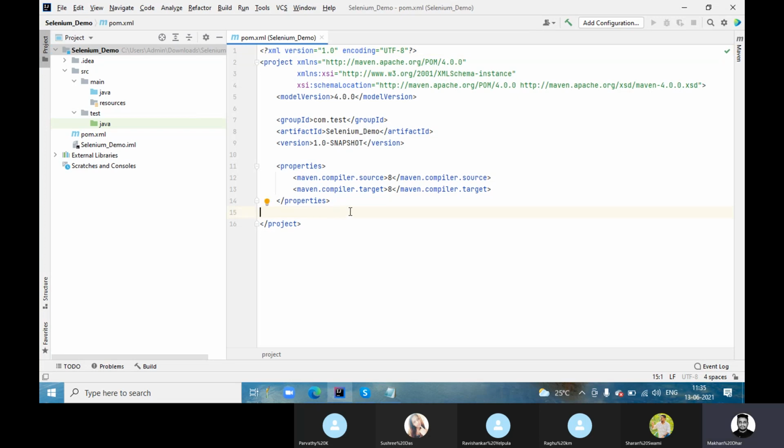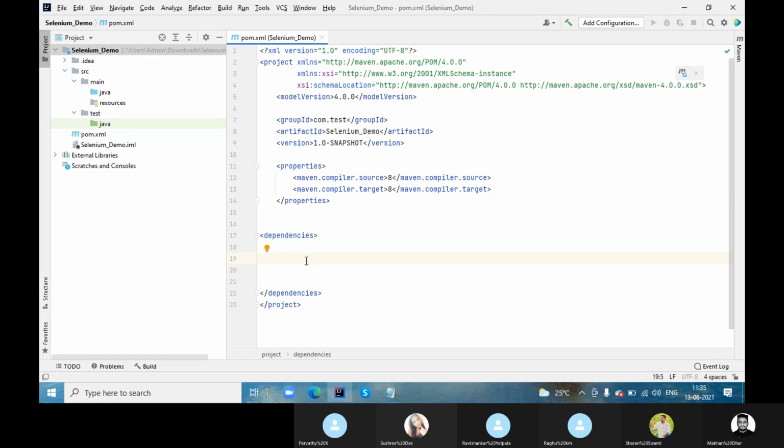So to launch a Chrome browser, we need to add some dependencies. Okay, some plugins. So to add the plugins, you need to type dependencies first. Now you can see you have to type dependencies, not dependency. Under this dependencies, you need to add all the jar files or all the dependency. So to launch a Chrome, we need a dependency, right?